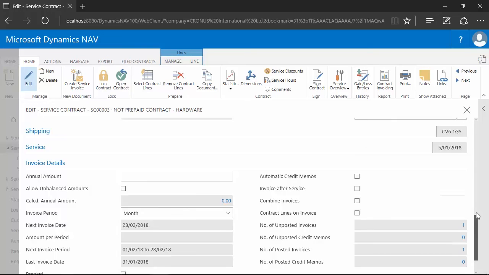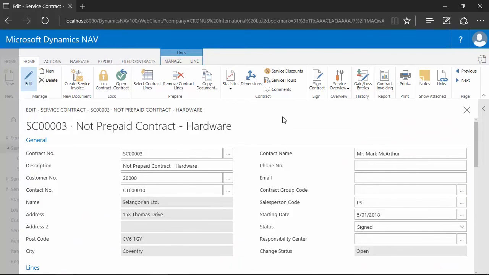And now that brings us to another function. That brings us to the function of create a service invoice. Now here you can see a number of things coming together, because also our change status is open from our previous action. And we don't have an annual amount anymore. Now let's have a look. So what is this function doing? Create service invoice. Well, it's explaining itself.